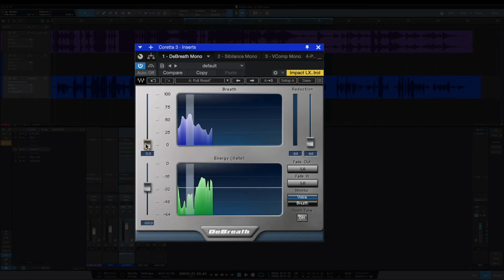So now it's attenuating and removing parts of the vocal, not the breath. So where we had it just by default set in the middle worked fine, but you may need to adjust this for your use, but you shouldn't have to go to the extremes of the 100 or 0. Same with the energy gate on the bottom half as well. You shouldn't have to go to the extremes of 0 and the negative 64 there.